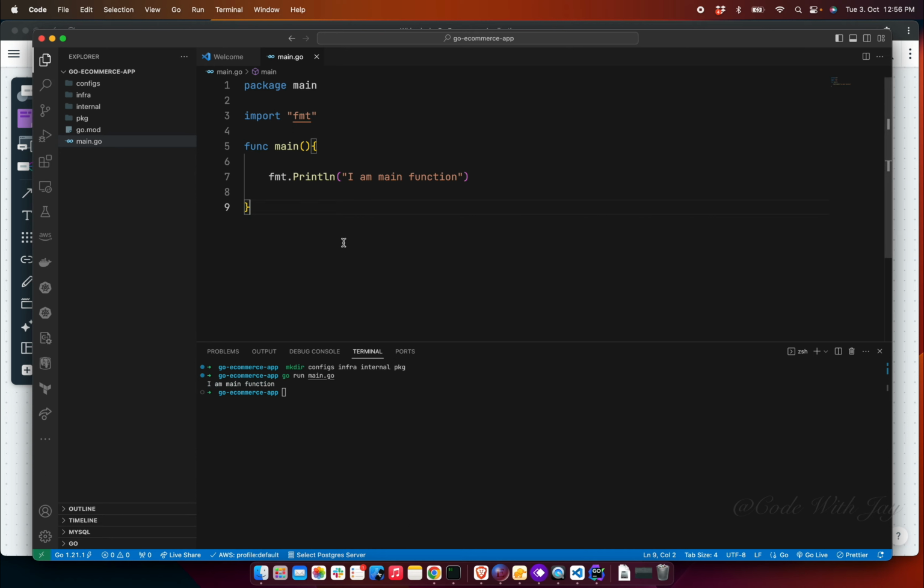Now you may have a question: if we have multiple files, then how can we run them? In that case, simply you can go run *.go. So this is the way we can execute all the belonging files, whatever files have the Go extension, everything you can run like this. So this is the way.